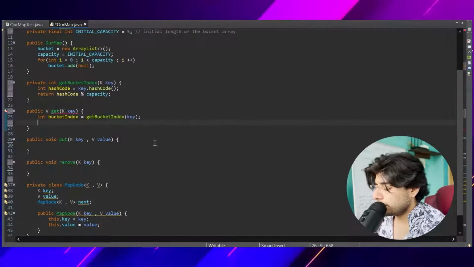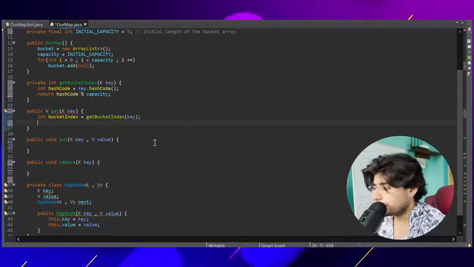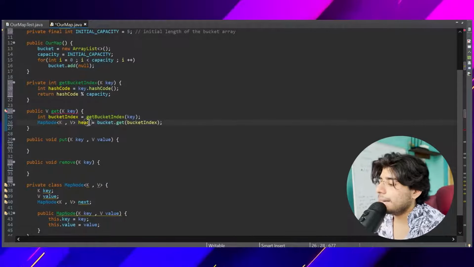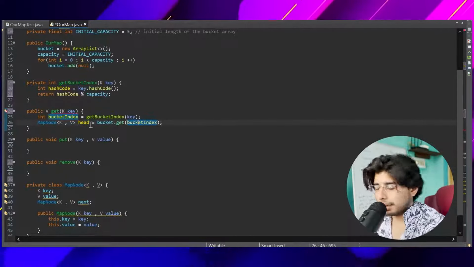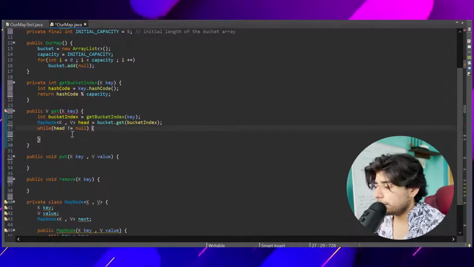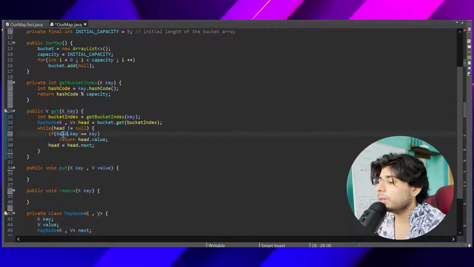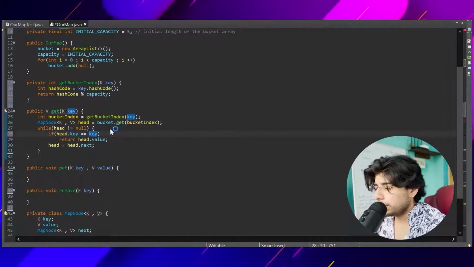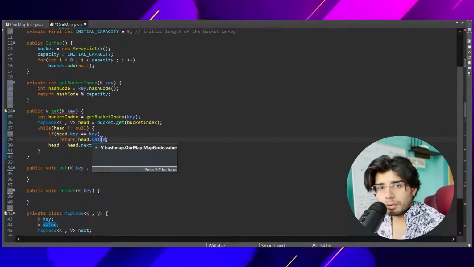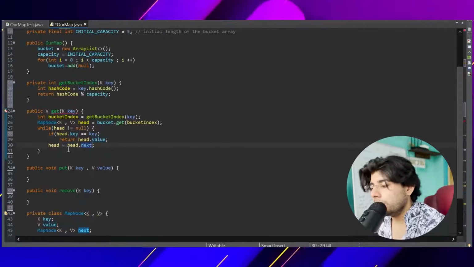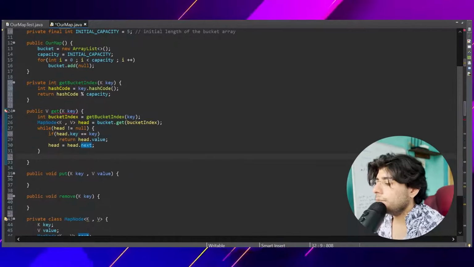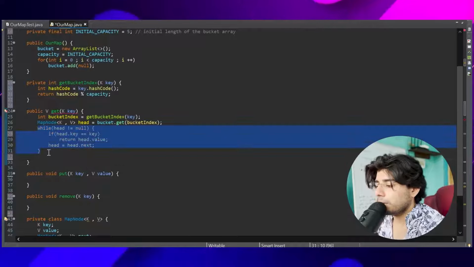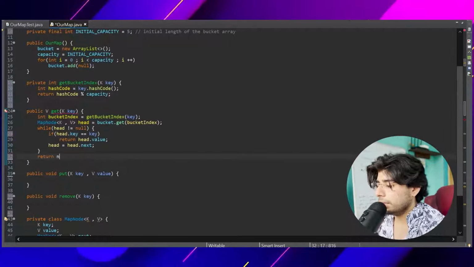Now the second part is to get the head of the linked list in that index, right? And that's what we do. We get the head by saying bucket.get(bucketIndex). So now we are traversing to the end of the linked list, and what we would do is check that if head.key is equal to the key which you are trying to find, then simply return the value of that particular node. Otherwise go ahead and do head.next, and if we come out of this loop, that means we have not found our key, that means that key doesn't exist, and we return null.